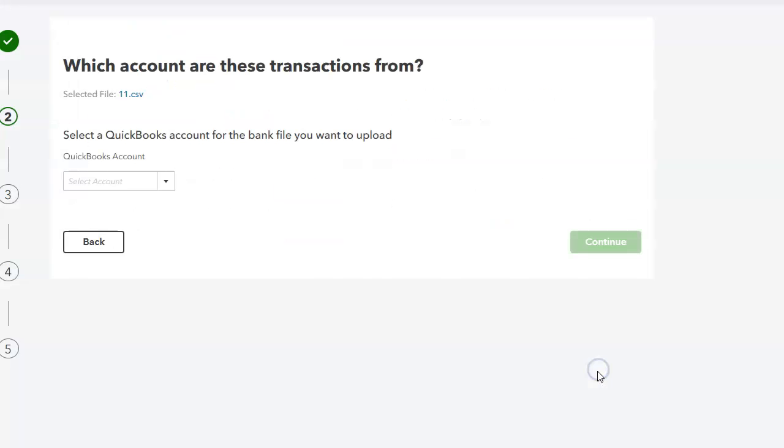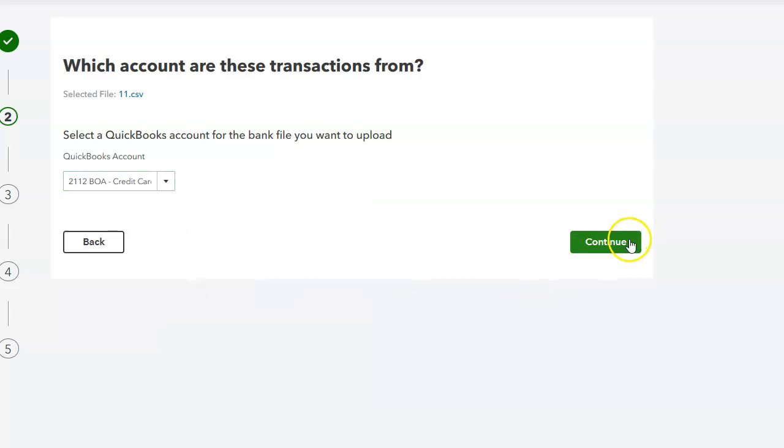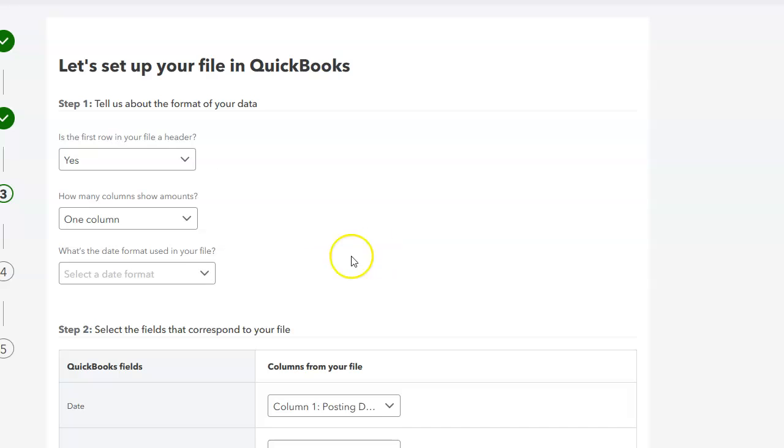and click continue. You want to make sure when you save your three columns that the file is saved as a CSV, not an Excel file. QuickBooks will not accept an Excel file. It has to have .csv. Then you need to select the account that you want to upload these transactions into and click continue.